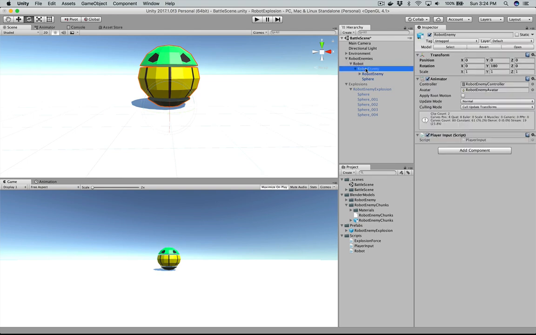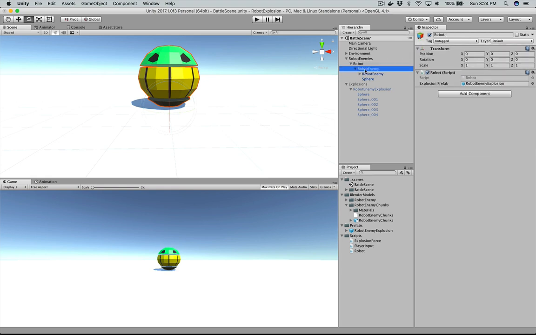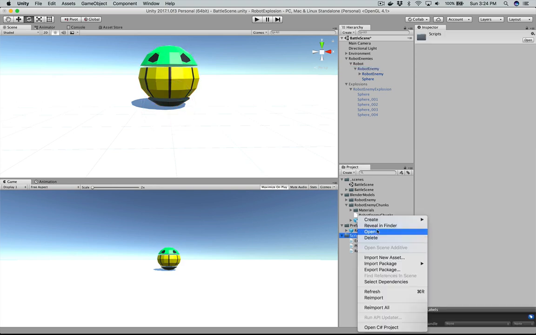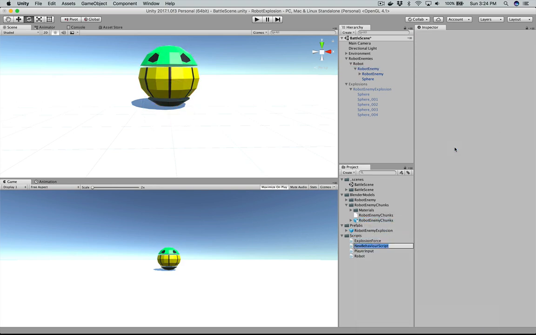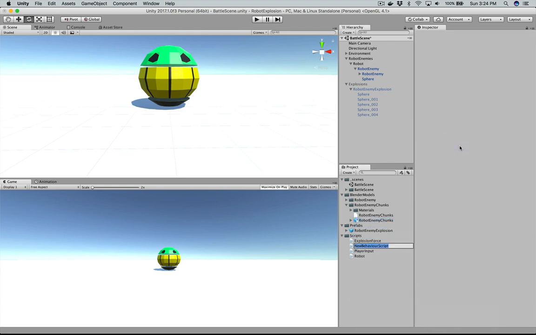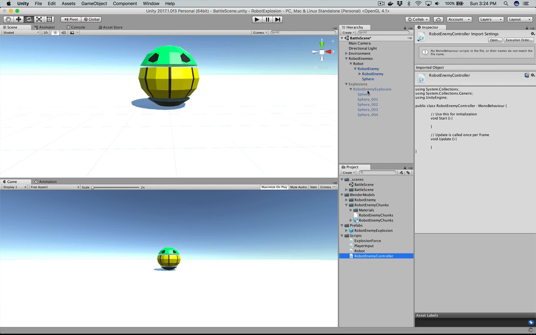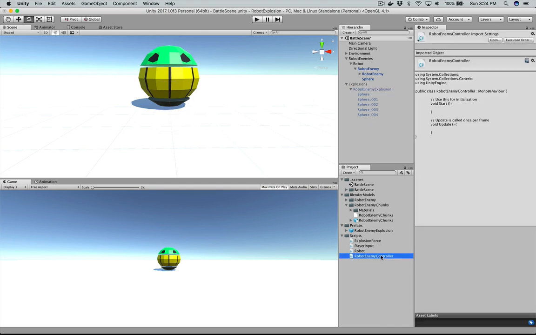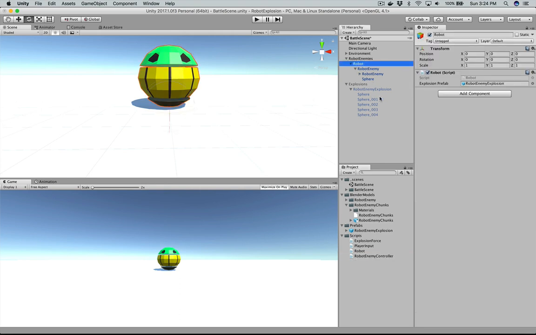So we should create a robot enemy controller script that might handle that. So let's go here and do create C# script. Oh, that's not what we want. Is it? It is. Create C# script robot enemy controller. That's going to be interesting to see if the events go all the way up to here. Let's try it. All right. I think next I'm going to show you guys how to add events and intercept events within an animation.